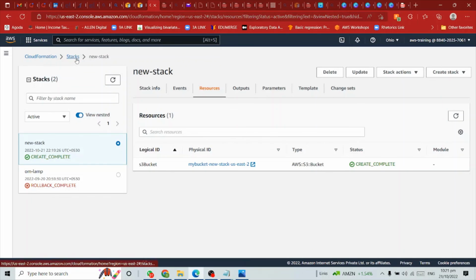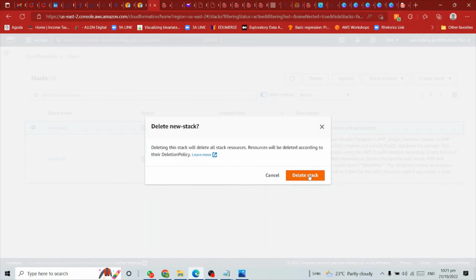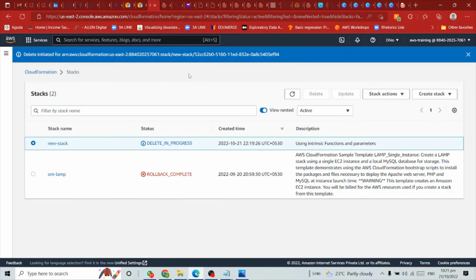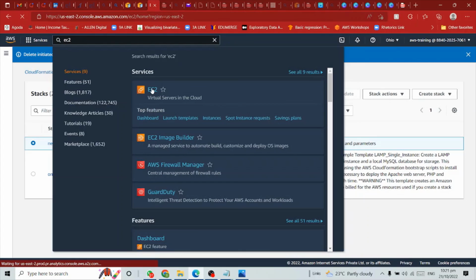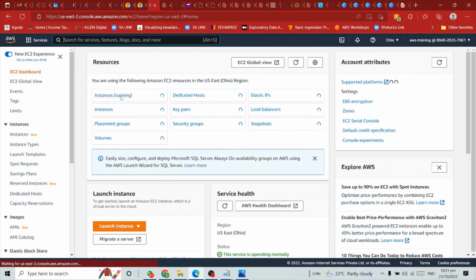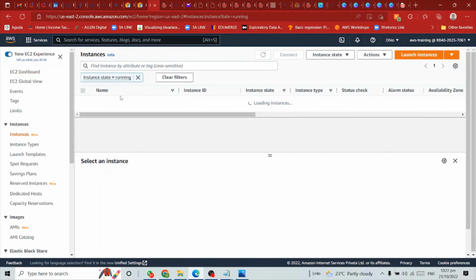But before you leave, make sure that you delete this one. Otherwise, you need to pay a lot of money, guys. Don't do that. Go to the EC2 instance also, and if you find anything up and running, then please shut it down. Let me go here and shut it down. Try to understand the concept, guys.